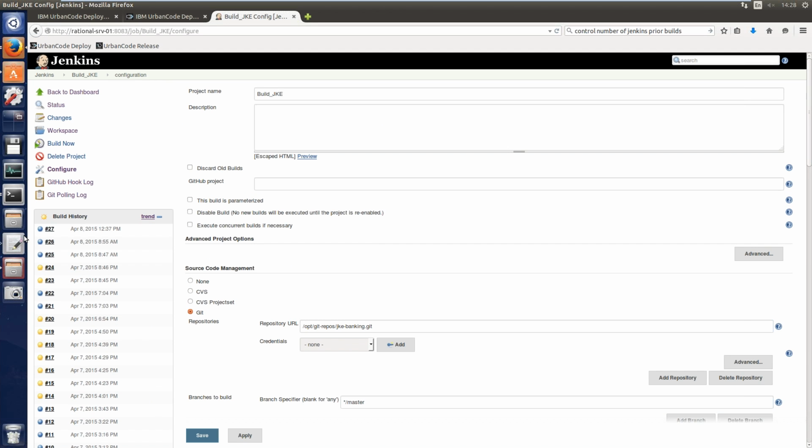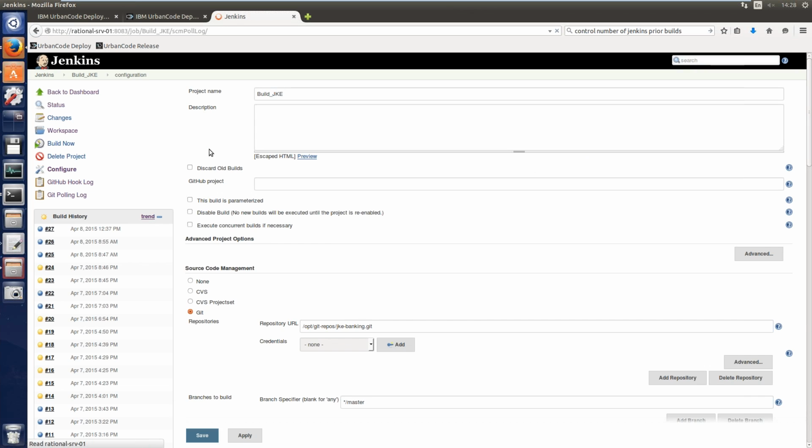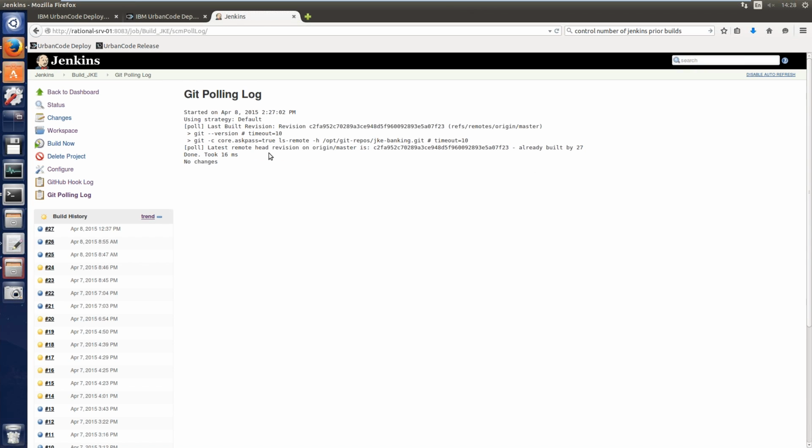Now it's going to run this every couple of minutes. The Git polling will scroll through. Last run at 2:27 today. So what I want to do is show that from a developer making a change and making a commit of the code, it will go right the way through, build it, push it into UrbanCode, and do the deployment.